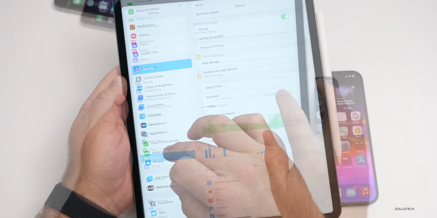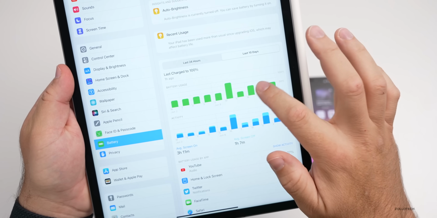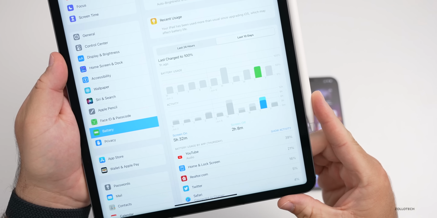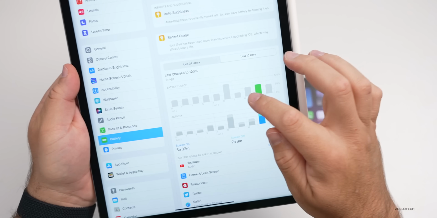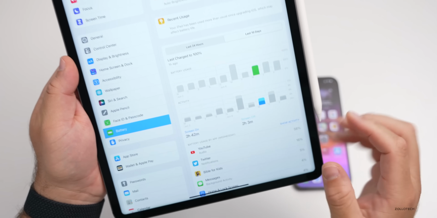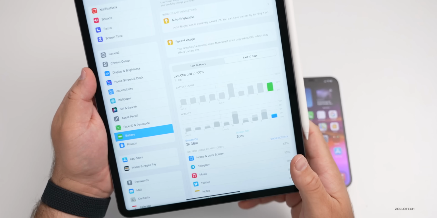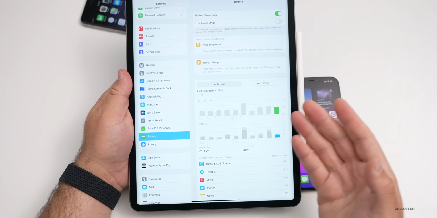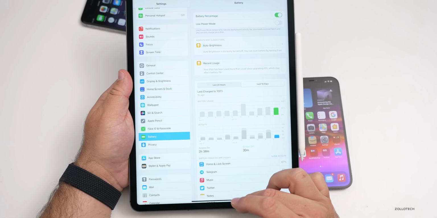So we'll go to battery. And if I go to the last 10 days, you'll see it was last charged to 100% an hour ago. But yesterday I used it 5 hours and 32 minutes, and you can see that it was a little over 50% of the battery gone. The day before, I used it for 2 hours and 42 minutes. So it just varies from day to day. But in general, 8 to 10 hours of screen on time on the iPad, even with a first early beta of iOS or iPadOS 15, seems to be quite good.